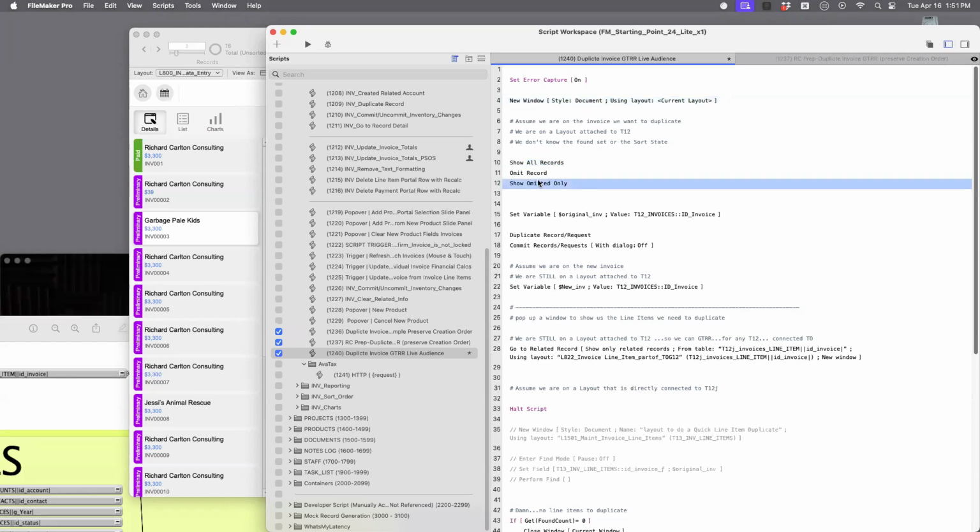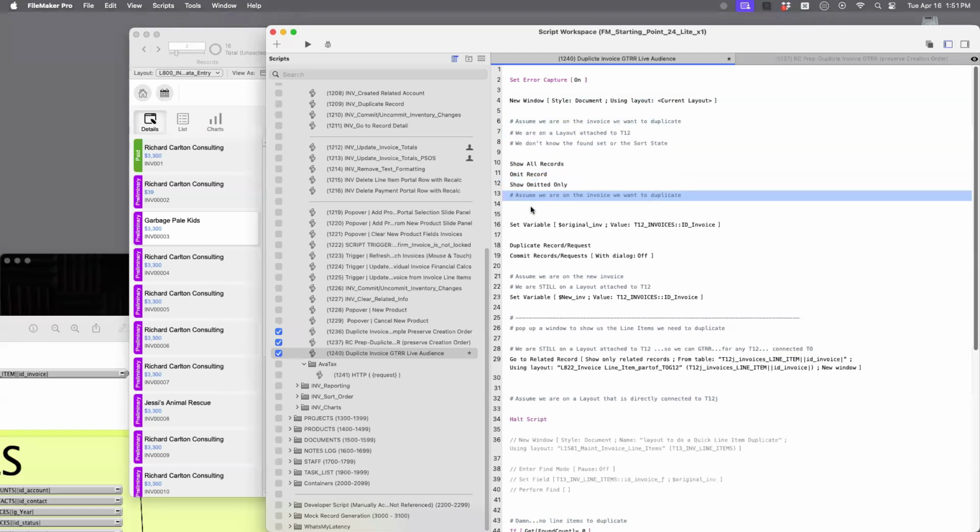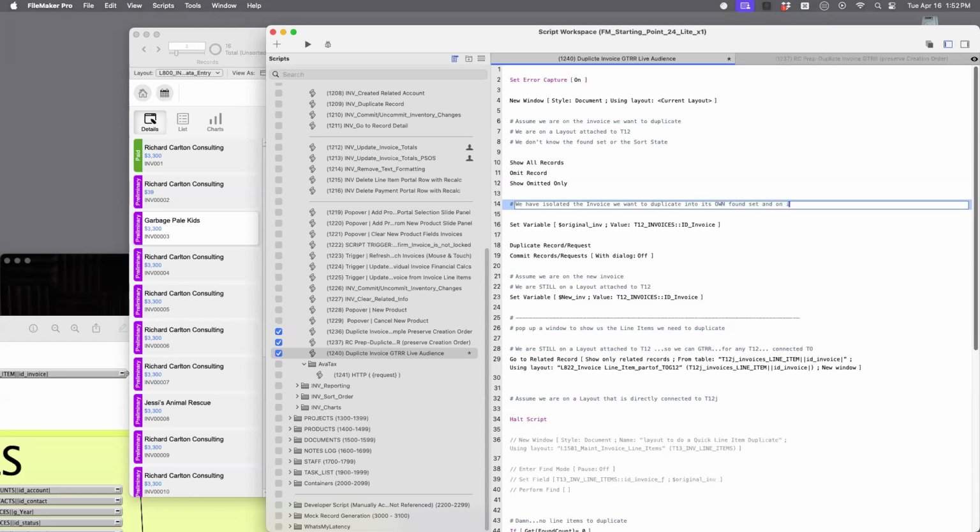Yes. This saves you from having to do a find and doing error capture on the find. But see, this is a GTR. People are like, you should use GTR. Yeah, kind of. But we're having to do a lot to support it. Okay. In this situation, now we have isolated the invoice we want to duplicate into its own found set and on its own layout, own window.